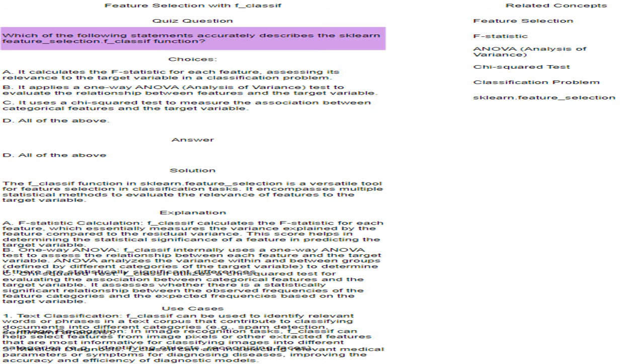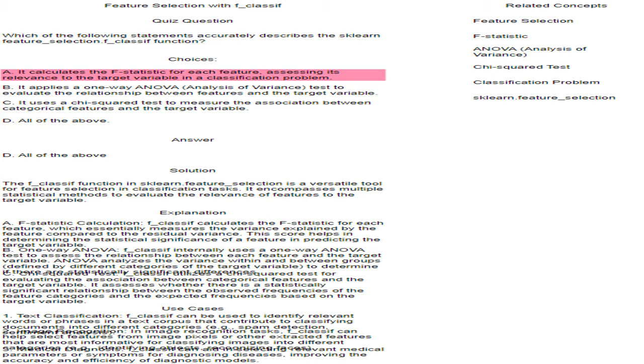Which of the following statements accurately describes the sklearn feature selection f_classif function? A. It calculates the F statistic for each feature, assessing its relevance to the target variable in a classification problem. B. It applies a one-way ANOVA (analysis of variance) test to evaluate the relationship between features and the target variable. C. It uses a chi-squared test to measure the association between categorical features and the target variable. D. All of the above.